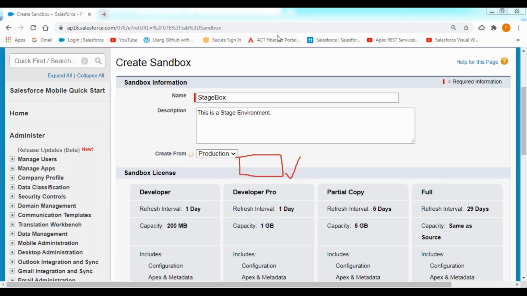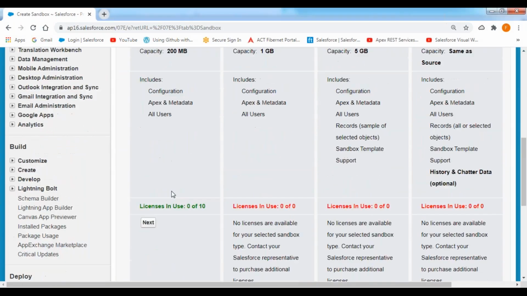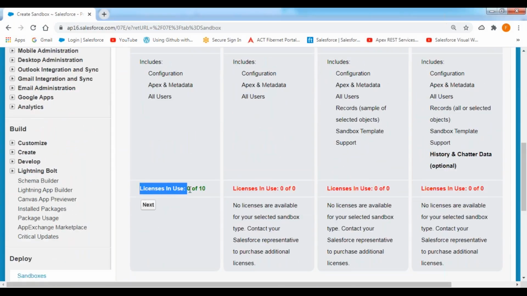Now, what type of sandbox would you like to create? I would like to create a developer sandbox. Here you will have the option licenses in use, 0 of 10. Now here we don't have any developer pro, partial copy, or full copy sandboxes, 0 available. We only have developer sandboxes available, up to a maximum of 10. So now I would like to create a sandbox here. Click on the next button.